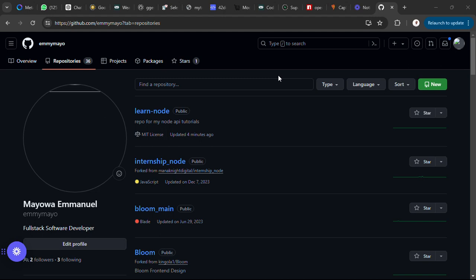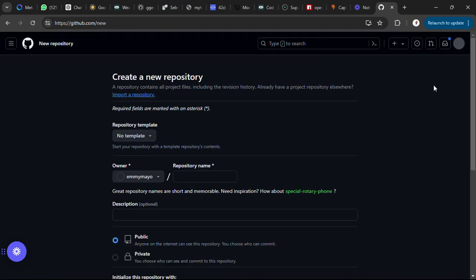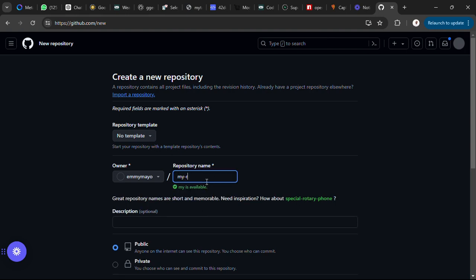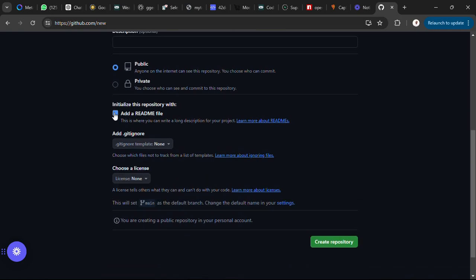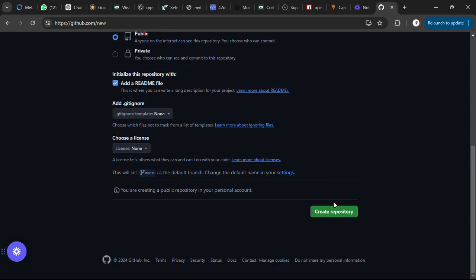Alright, so guys, I'll just be giving a brief introduction to Git and GitHub. You can just sign up to GitHub.com and create an account. For the most part, all you need to do is come here and create a new repository. So my repo. Just make it public, add a README and create.